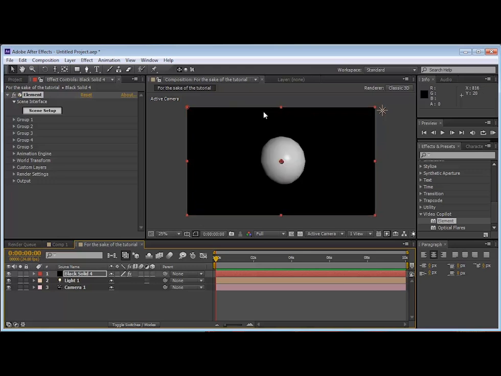Actually, no, you don't have to turn it into a 3D object. I'm sorry, 3D elements.